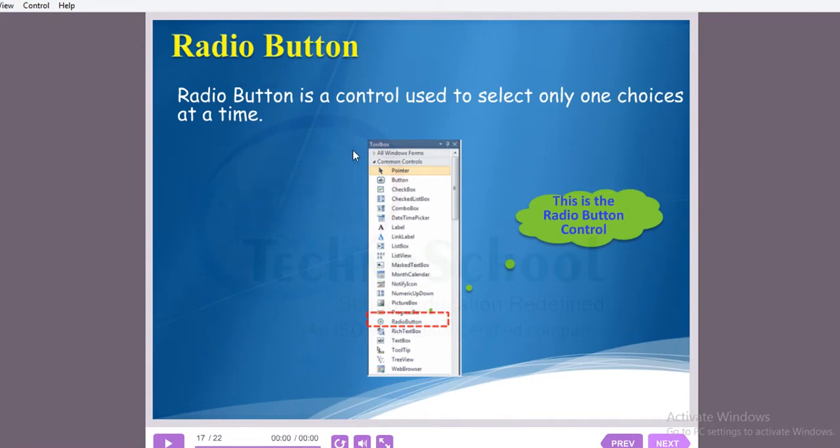See here in the toolbox, this is the radio button. The radio button is another control for user selection, but only one choice can be made at a time. Radio buttons are usually used in this-or-that situations. For example, choose your gender, that's male or female, true or false, yes or no.